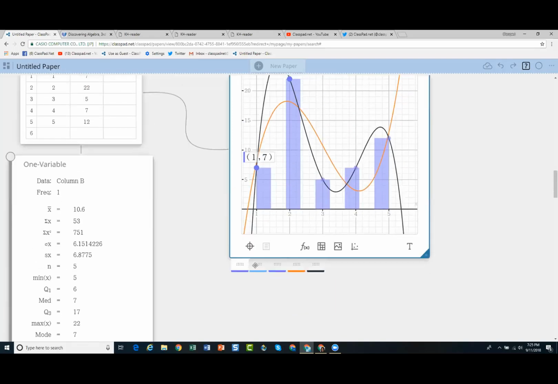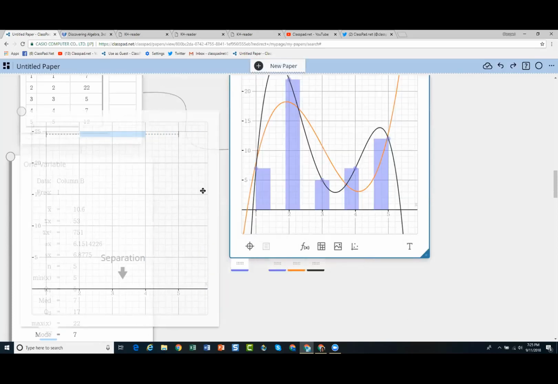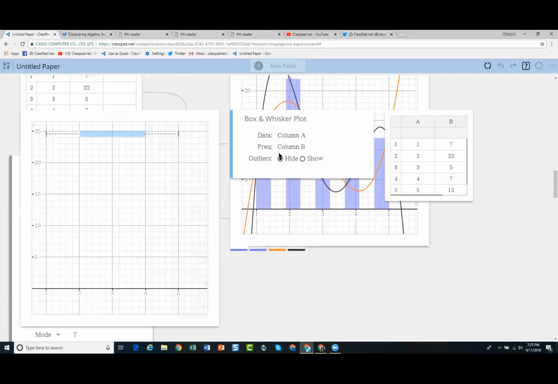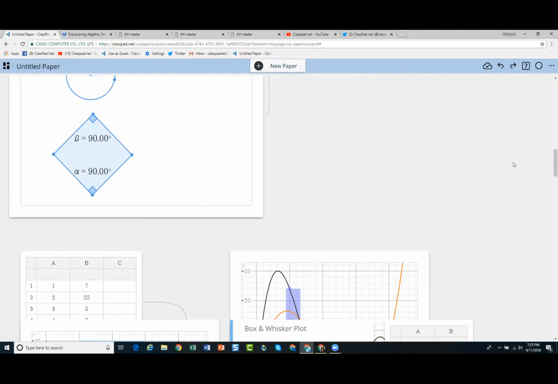But again, notice that each one of these got their own tab. So if I decided that the boxed one was the best representation, I could pull it out and look at it separately. And when I pull it out, everything that's attached to it comes with it. So it's telling me where the box and whisker came from, and it's showing me the table on its own all by itself. So quick overview of ClassPad.net.